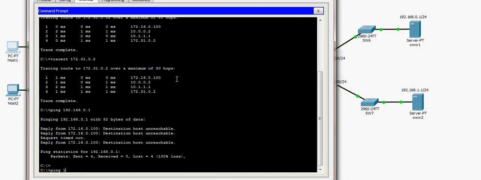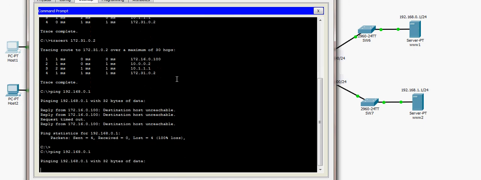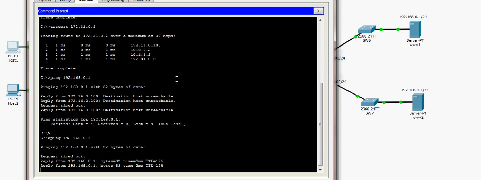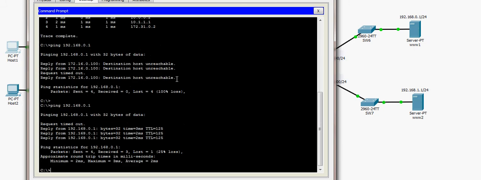Now, moment of truth, let's check if from host 1 I can reach the web server. I can ping the web server, yes or no? Okay, let's see what happens. So generally it will time out maybe. Okay, and then we see there is a reply. There is a reply, so everything worked fine.